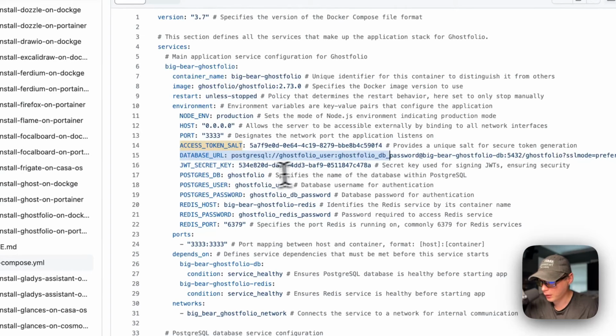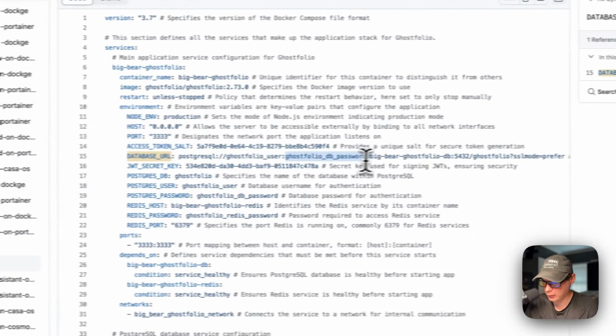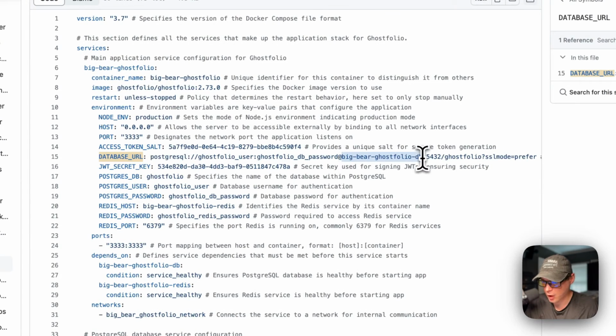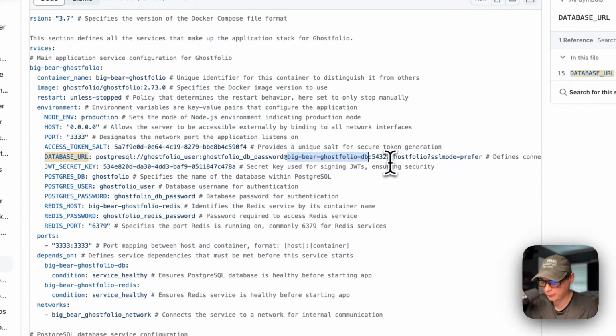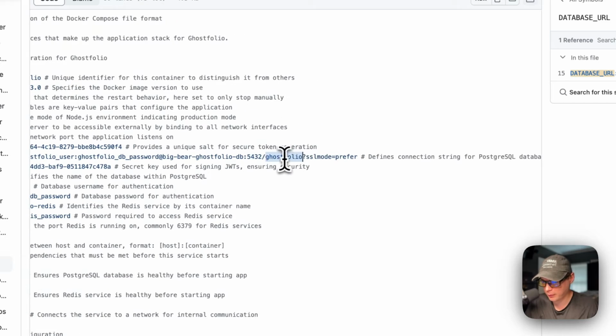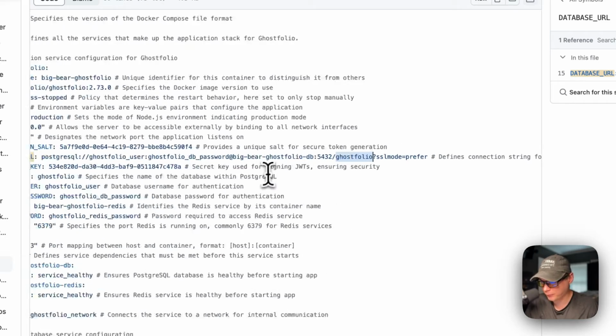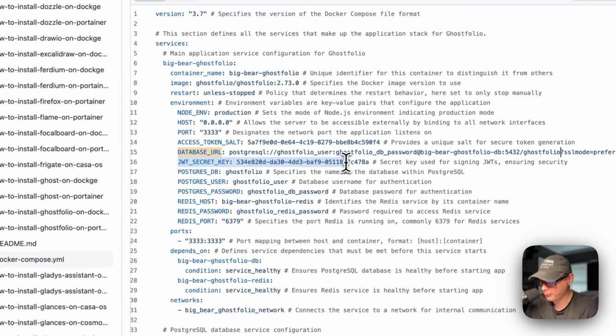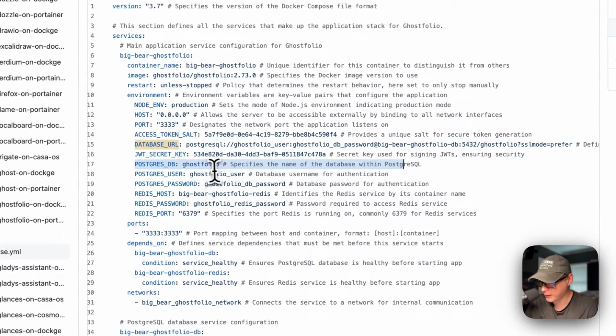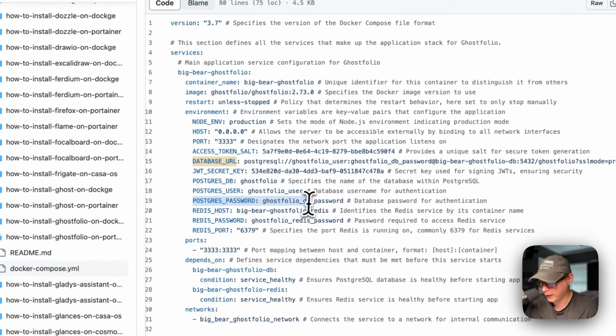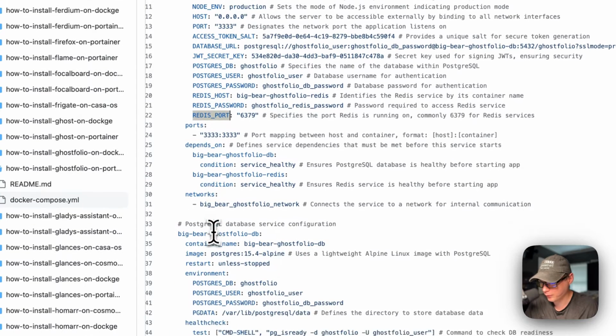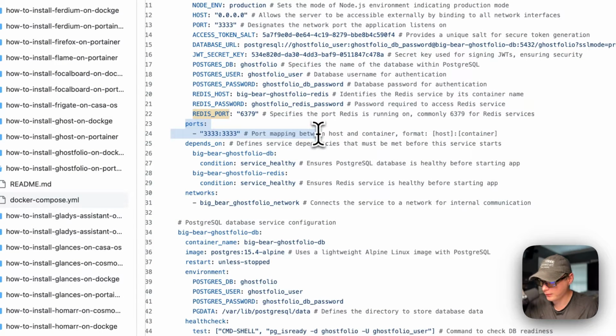So the database URL here has the user, the DB password, the service name for the Big Bear Ghostfolio DB, the port, and then the actual database name. Now the JWT secret token, I would change this to your own UUID v4. And then the Postgres DB, the Postgres user, the Postgres password, and the Redis host, the Redis password, and the Redis port.